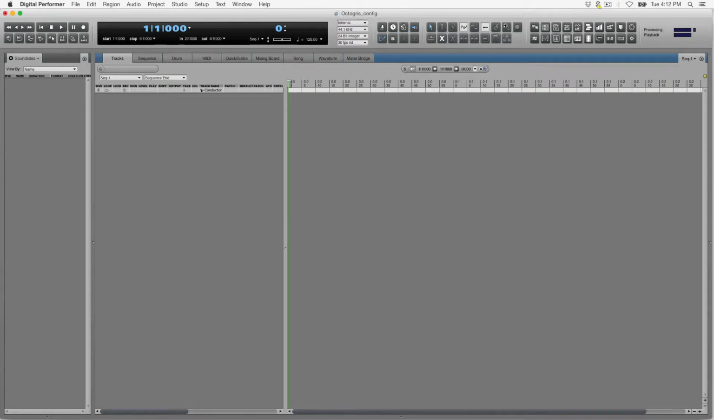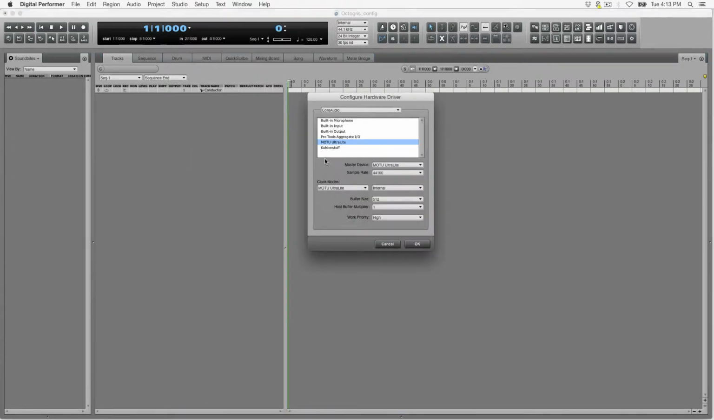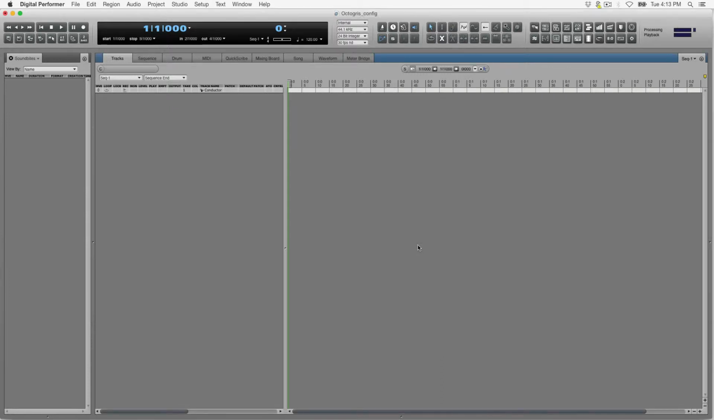We're going to open Digital Performer. Here we have an empty session. The first thing that you need to do in order to use the Octogris plugin is configure the sound card. We're going to go in the Setup menu, Configure Audio System, and click the option Configure Hardware Driver. A window pops up, and here you have the list of all the devices you could use. I've selected the MOTU UltraLite because it has a sufficient number of outputs to spatialize my sound on an 8-channel system. I click OK once I've selected the right device.